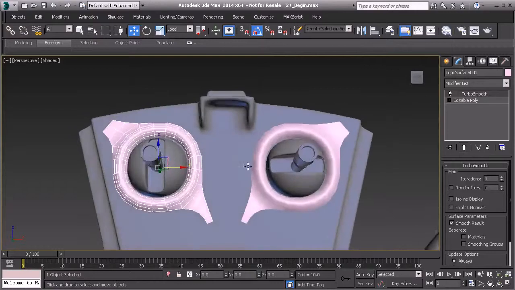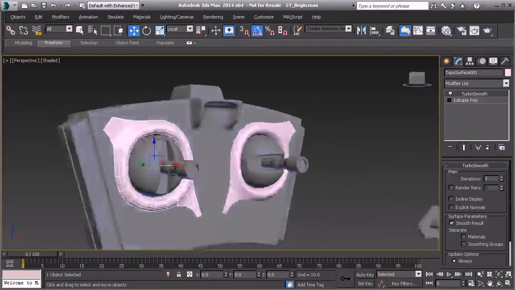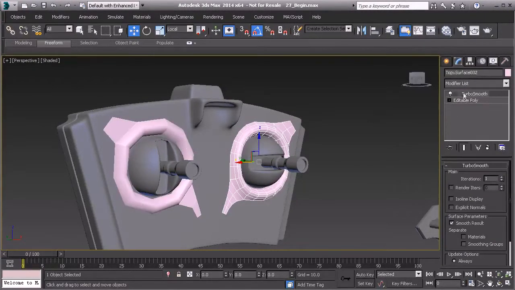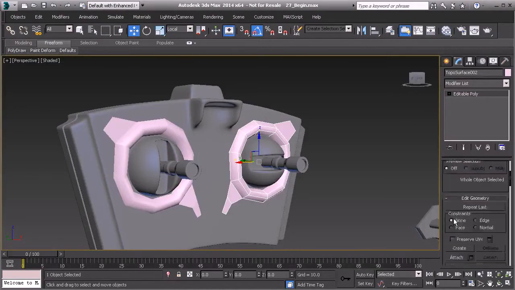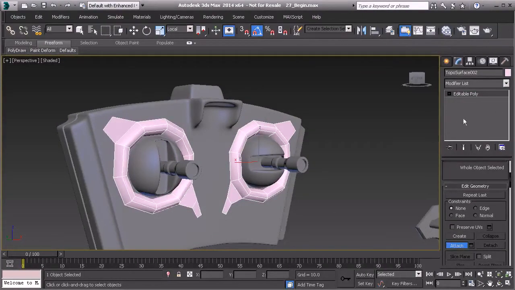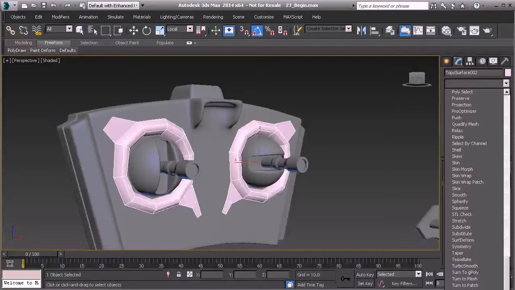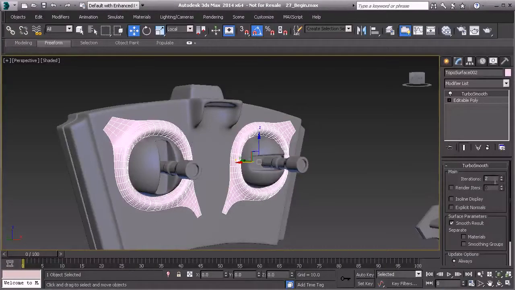And there we go. So now you can make any changes that you need to. You could even attach the two objects together. So instead of applying Turbo Smooth to each one, just attach one to the other and then apply Turbo Smooth. Might make things just a little bit easier.